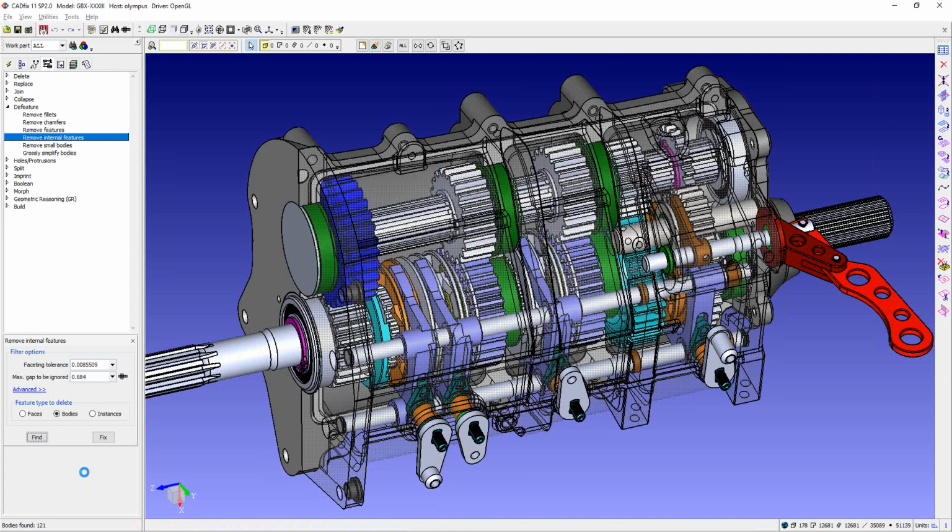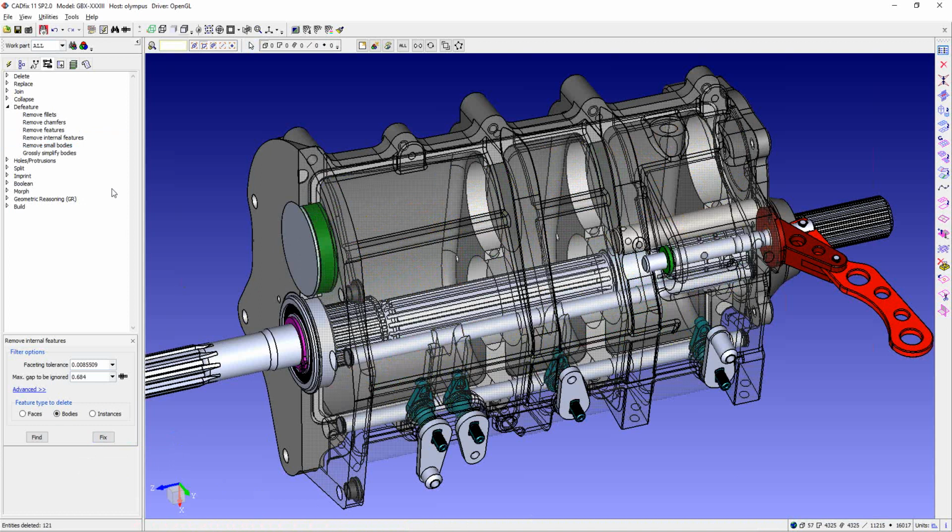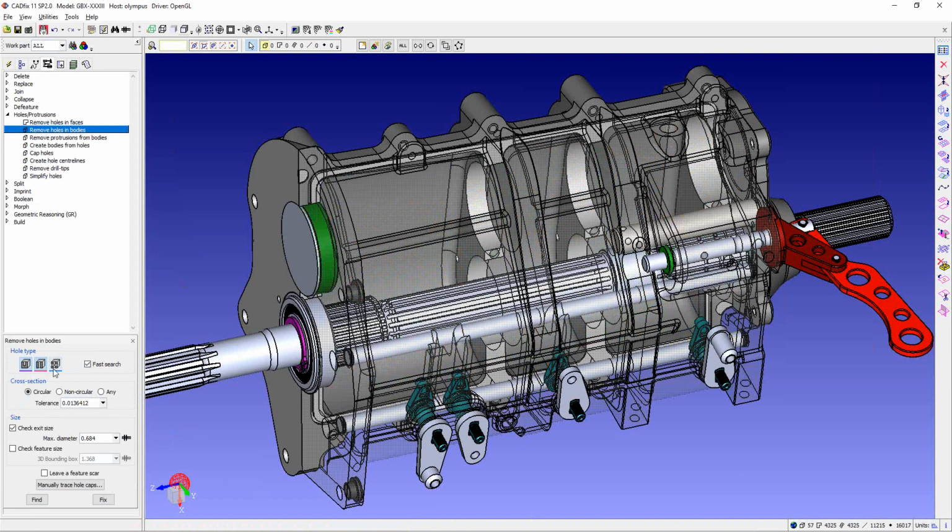It just takes a few moments to do the analysis, and you can see it's shown all the internal objects, and I just run fix to remove them from the model. If I wanted to go a bit further, I can then do the hole removal. I'm going to remove all the holes from the model. And in this case, I want to see where they were originally, so I'm just going to tell CADfix to leave a scar. So now we've got a simplified model where no one can see the original features that were inside.